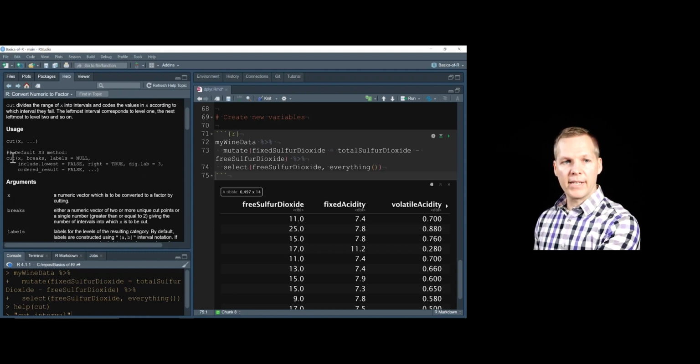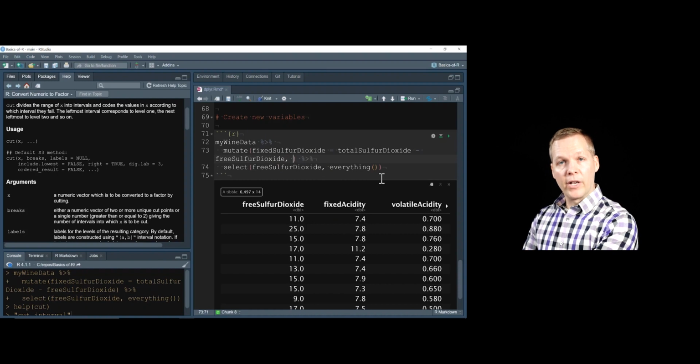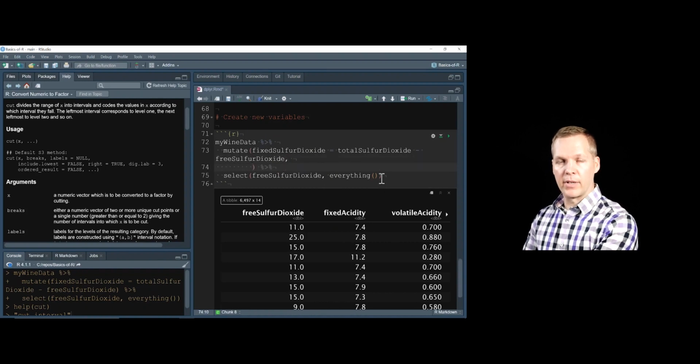And so what we need to supply this cut function is x, the numeric vector, and then breaks. And breaks is either a numeric vector of 2 or more unique cut points, or a single number giving the number of intervals to split x into. So we'll do it by specifying exactly what the endpoints should be. We can create a second variable using mutate. Remember, we just separate them with commas.